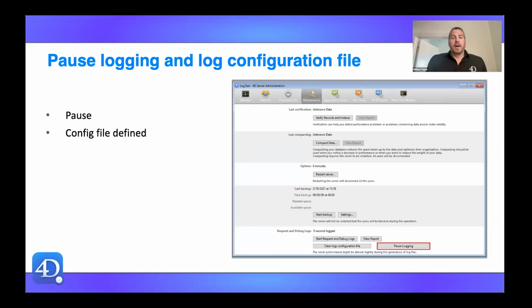If you're interested in this, I invite you to have a look at the feature on developer.4d.com, where all of the types of logs and what they are and how to get them and what they do is explained.